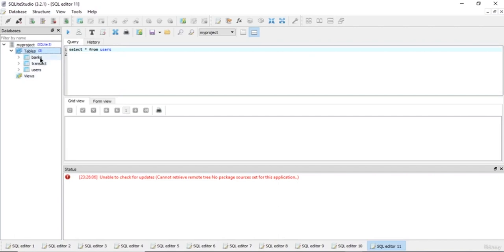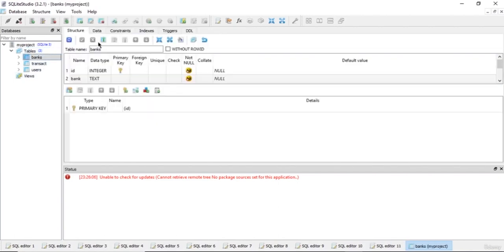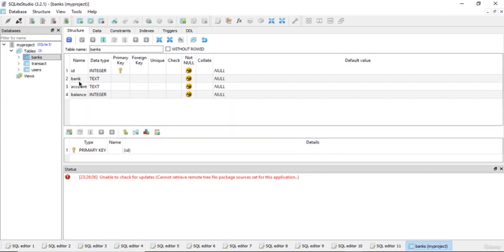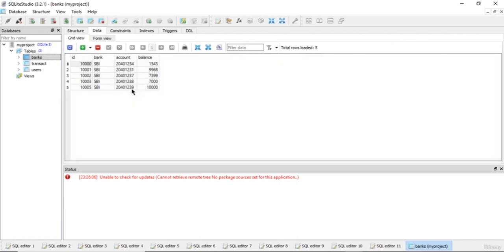So first let me go to the bank table. Here we have 4 types of main information. In this table we have ID, which is the primary key, and bank, which is the bank name. There are many banks: ICICI, Indian Overseas, and so on. Account is just the account number, and balance is the actual balance of the account.